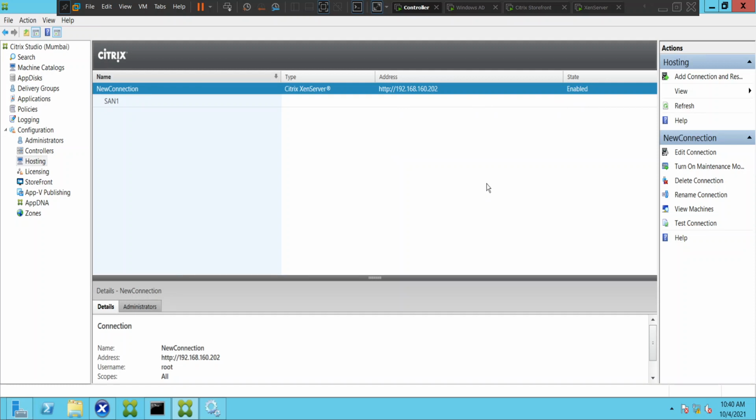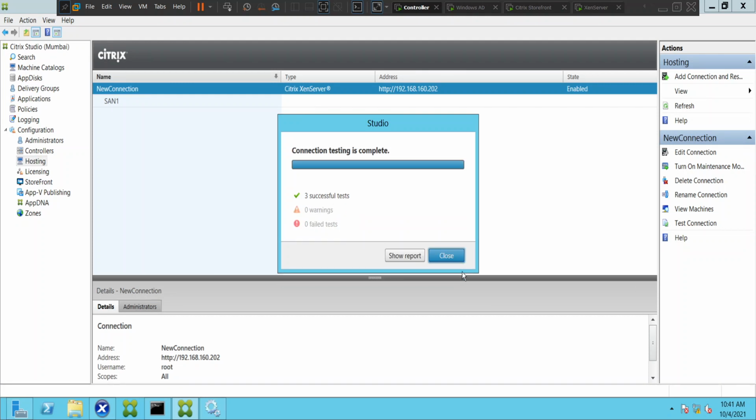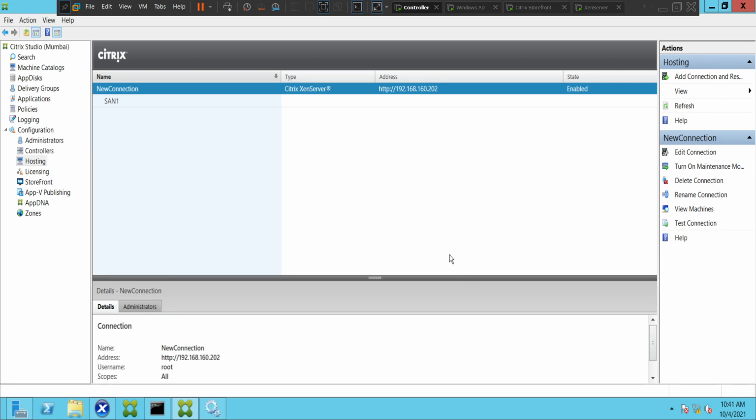It's enabled as well. So let's click on test connection once. Okay, it's testing the connection. This could take several minutes. Okay, so far it is looking good. All right, 3 successful tests. Nothing has failed. Everything went well, so we can just close it. All right, it's perfect now.